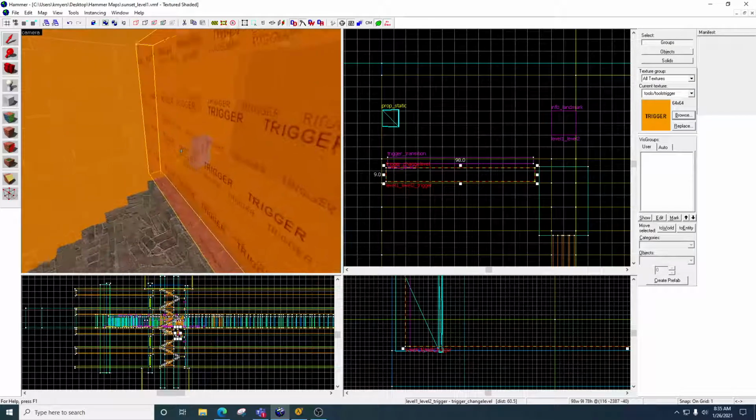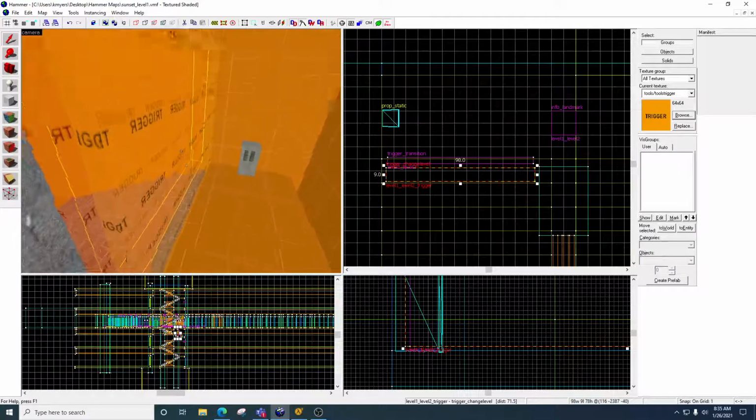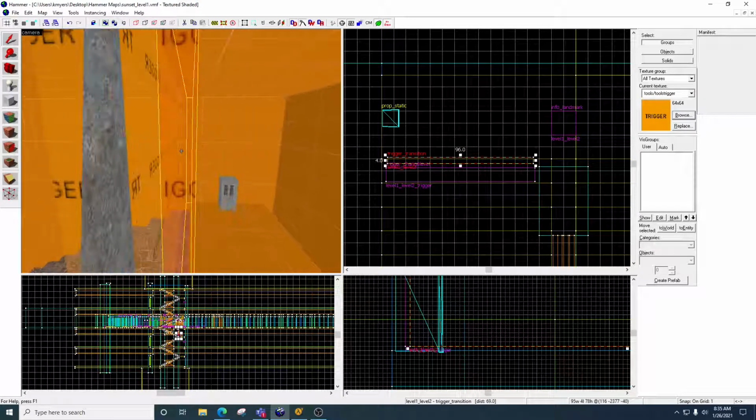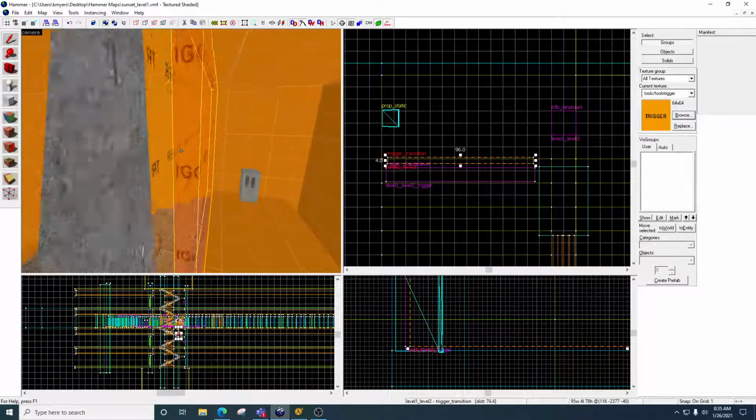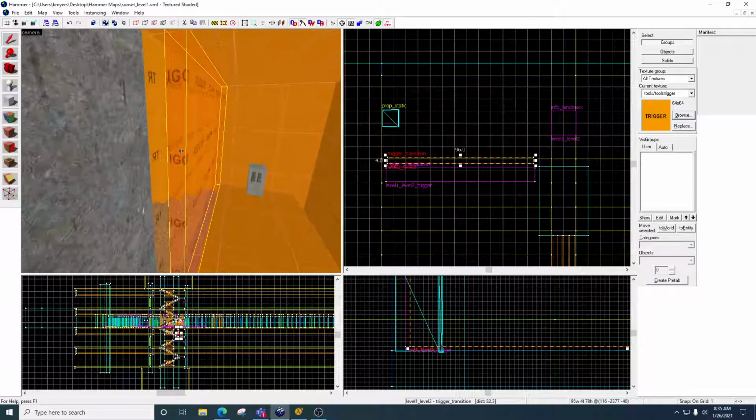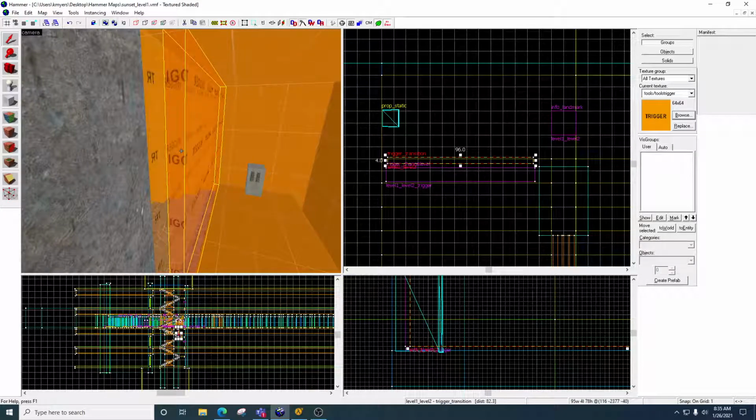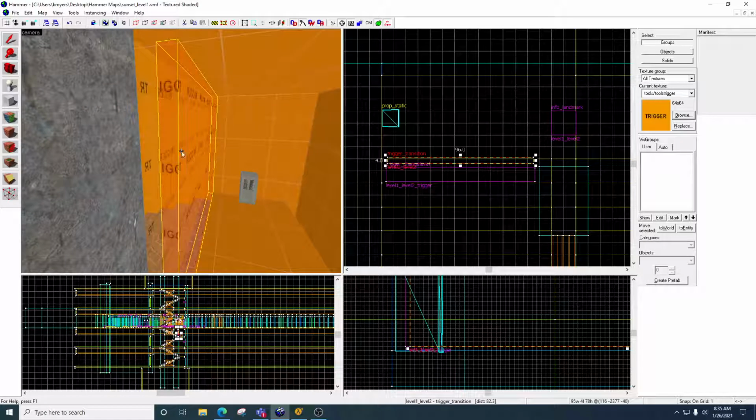Now, the new entity or brush that we're going to play with today is this little thin one right in front of it. And what this one is supposed to do, and like a lot of things, sometimes it's buggy, but most of the time it works. So what this is you're going to create a block in front of your change level, cover it with trigger.